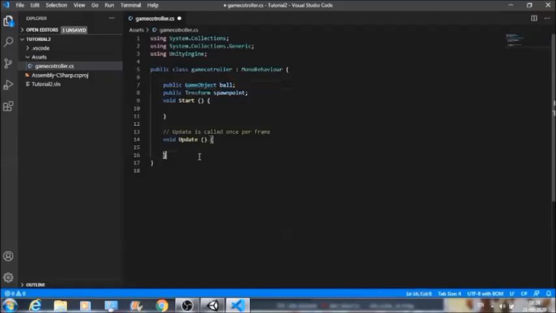Okay, so now what we need to do is create another function, a new function. This is the function that we are going to make use of for spawning the ball.